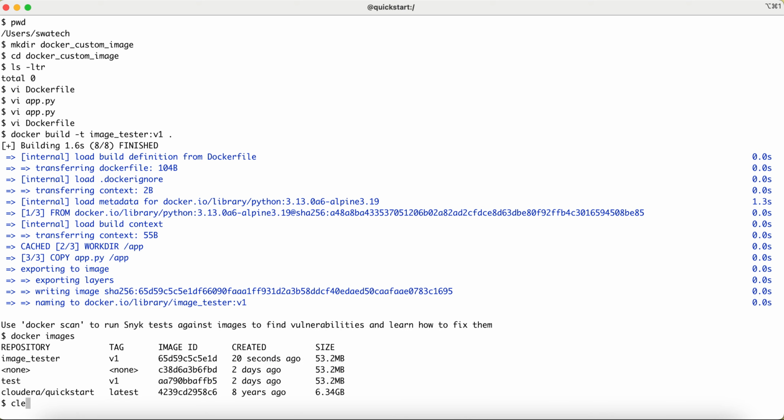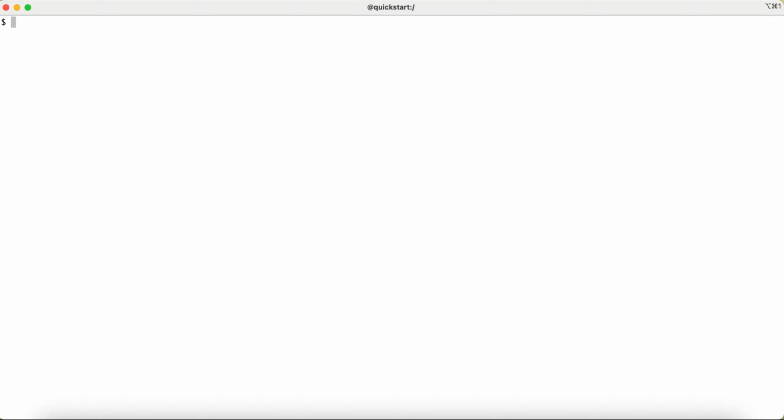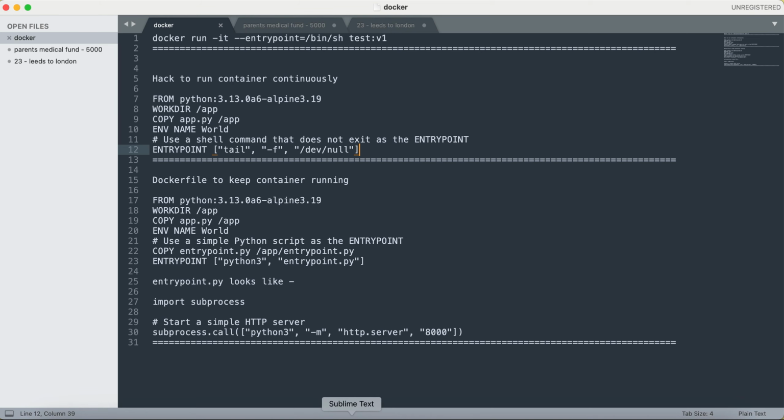Now how to run this particular image? To run this, what you do is docker run, name of the image, tester:v1, and you just press enter. So what it will do is it has executed this particular image, and it will run this.